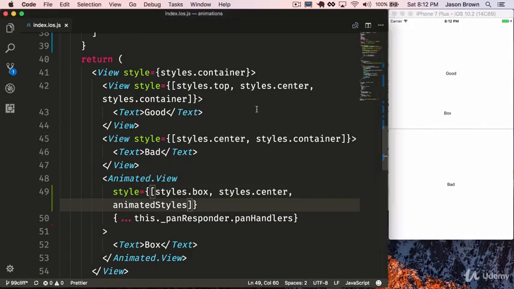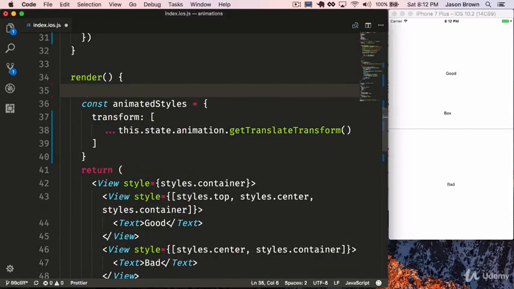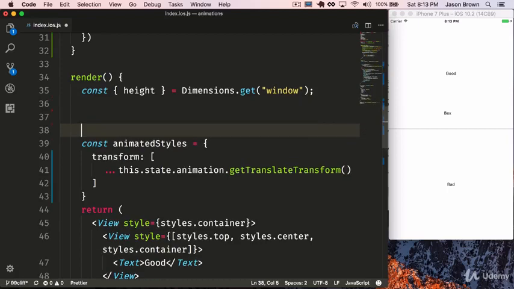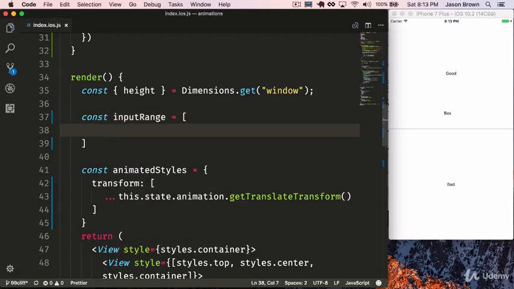Now, as we drag this box around, we have half of the height here and half of the height here, so we're going to get the height of the window with our Dimensions.get. And that way we can craft an input range that will be able to calculate the exact spot that we need to do our 0.99 cliff. And because our input range will be used for both the background and the scale interpolation, we can just say const inputRange and give an array here.